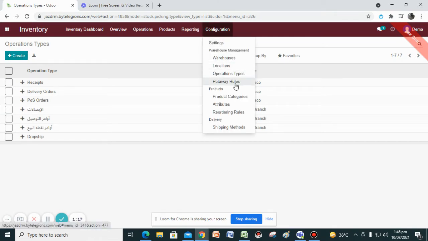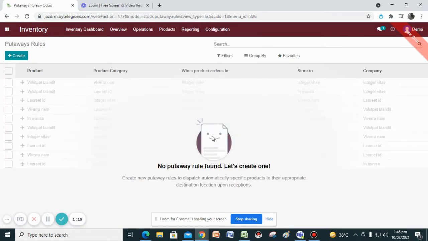Then we have put away rules. It's a process of taking products from the receiving shipment and directly putting them into the appropriate location. For example, in a big retail store, in the vegetable section, you will put the vegetables. So to avoid storing products wrongly, you can set put away rules.